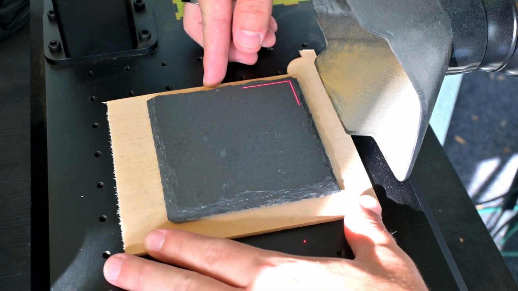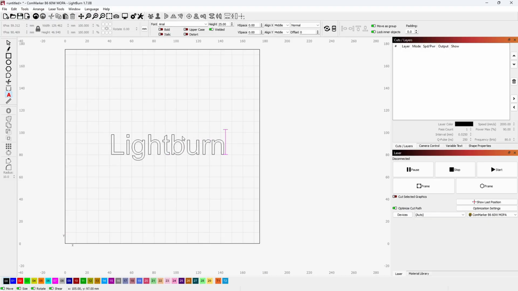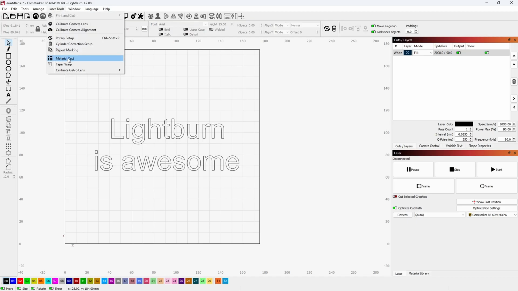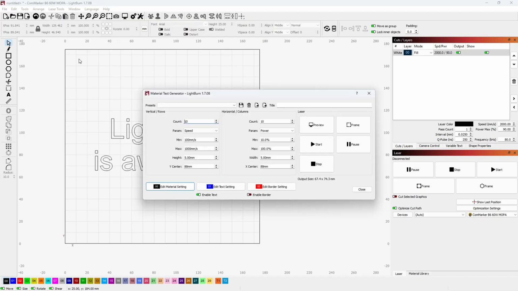As with every new material, we need to figure out the best settings to use. LightBurn is my preferred software for controlling any type of laser, and LightBurn has an excellent test pattern generator just for this purpose. We are looking for deep engraving performance, so my first pass is going to be a wide array of settings. I'm going to be testing frequencies between 80 and 2000 kHz, and Q pulse settings between 50 and 300 nanoseconds.